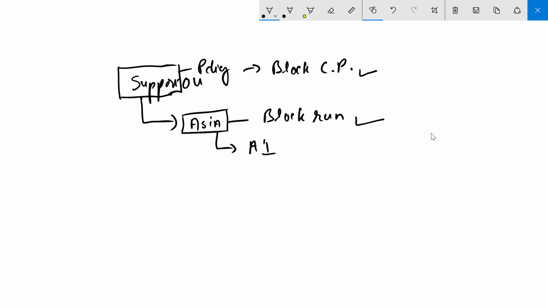Just in case I have a scenario where I do not want the block control panel policy to apply to the down level OU, that's Asia, what I can do is on this OU, that's Asia, I can enable an option which says block inheritance, that effectively prevents this policy, that's the support OU policy, from applying to the Asia OU, and that's what I'm going to show you right now on how to implement this.